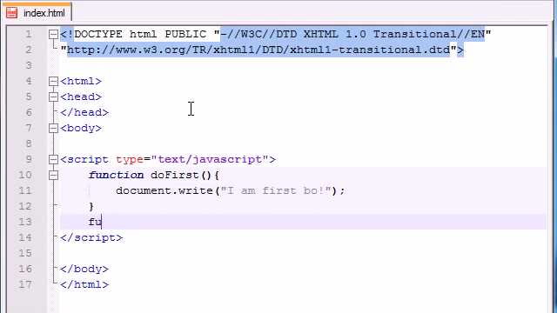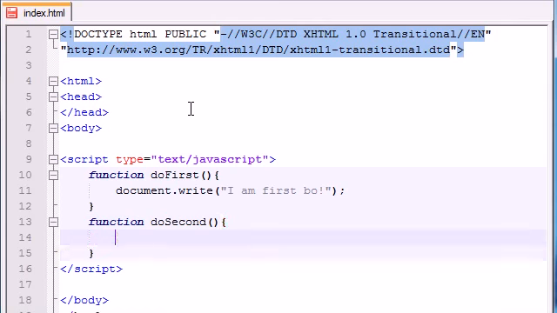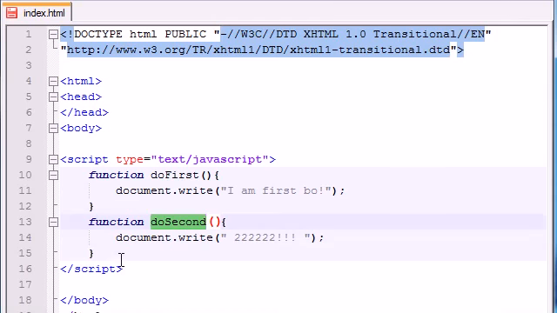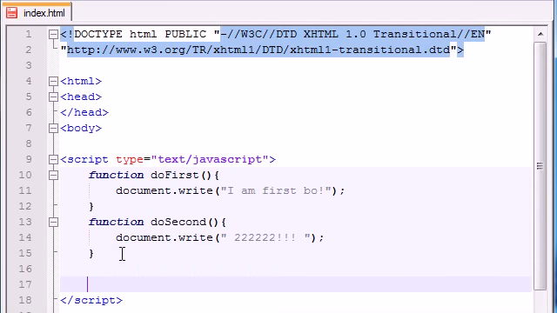And for our second function, go ahead and type function. We'll name this doSecond, if you couldn't guess that. And we're just going to write on this document.write a bunch of twos or something for a second. I don't know. I'm not really creative tonight. But anyways, we have two functions, doFirst and doSecond, and these are the functions that we're going to call from another function. So let's go ahead and make that function right now.